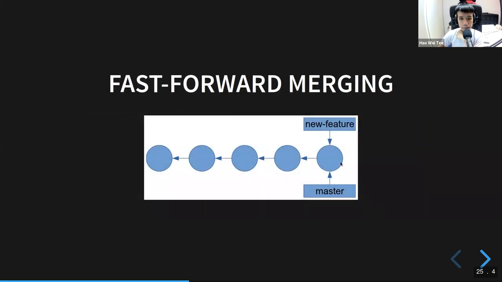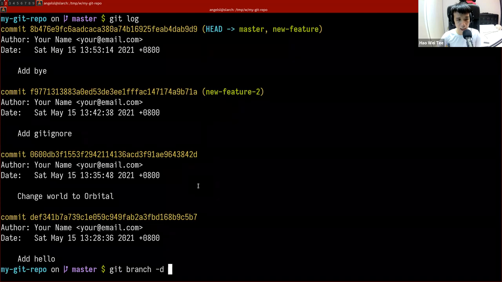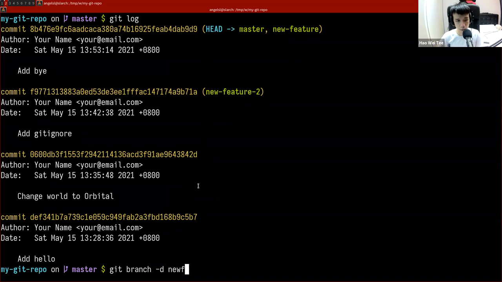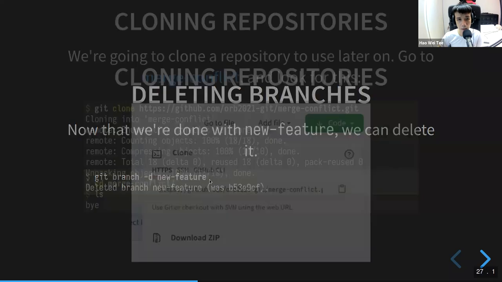Okay. So now, new feature and master both point to the same commit. If we're done with a branch, we can just delete it, and you delete it using git branch -d. The -d stands for delete, and you can specify the branch to delete. In some cases, you might have to use the capital D. That's because if the branch that you want to delete has not been merged into your current branch, then you have to use the capital D instead of the small d. So that's how you delete a branch.